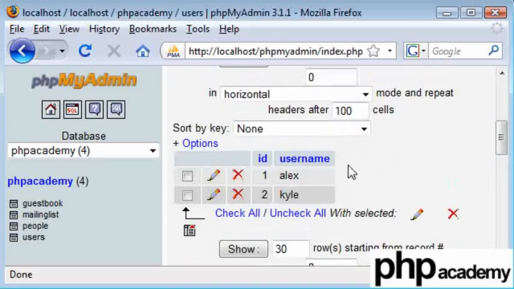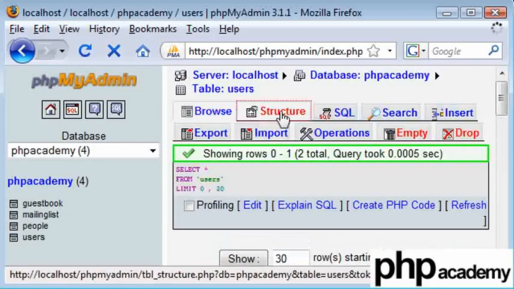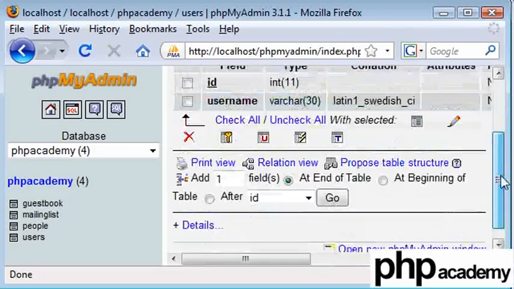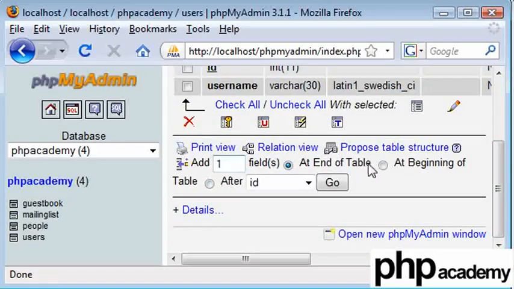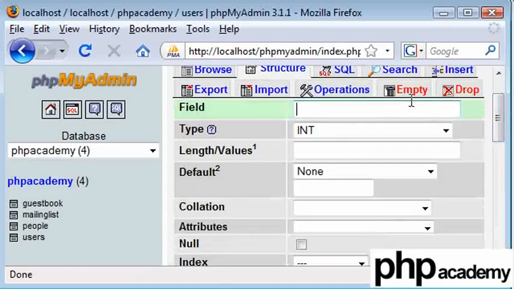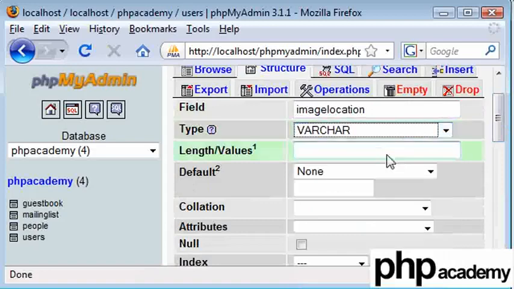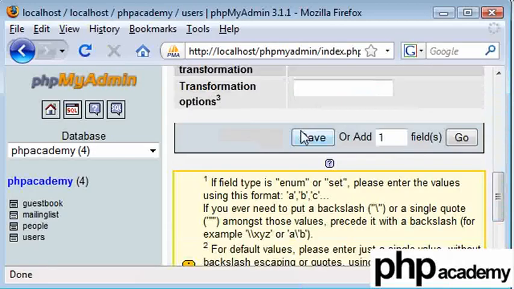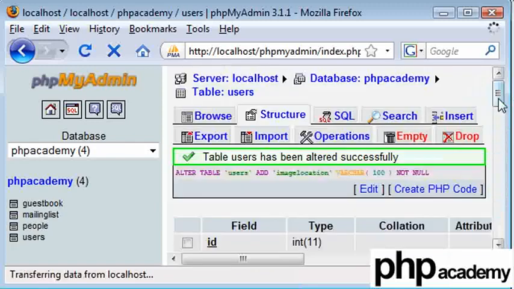Bearing this in mind, I've forgotten a really key field. I don't know how I forgot it, but we need to add one field at the end of the table, and this is the uploaded file location. So I'm going to write image location, and I'm going to choose this as a varchar, and I'm going to say 100 because we might have a long image name. I'm going to click save.